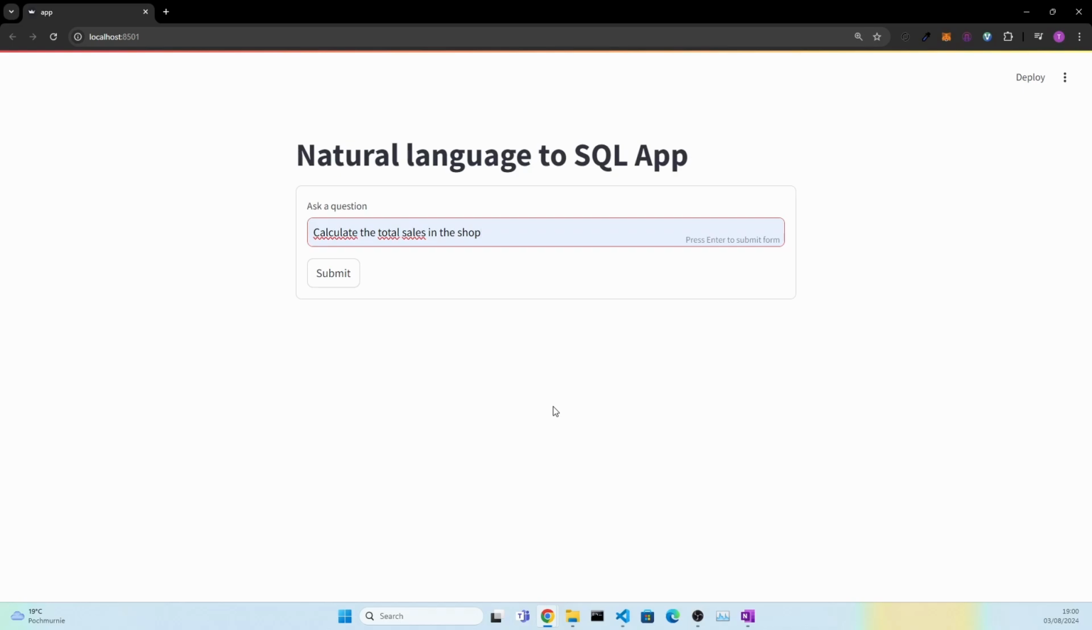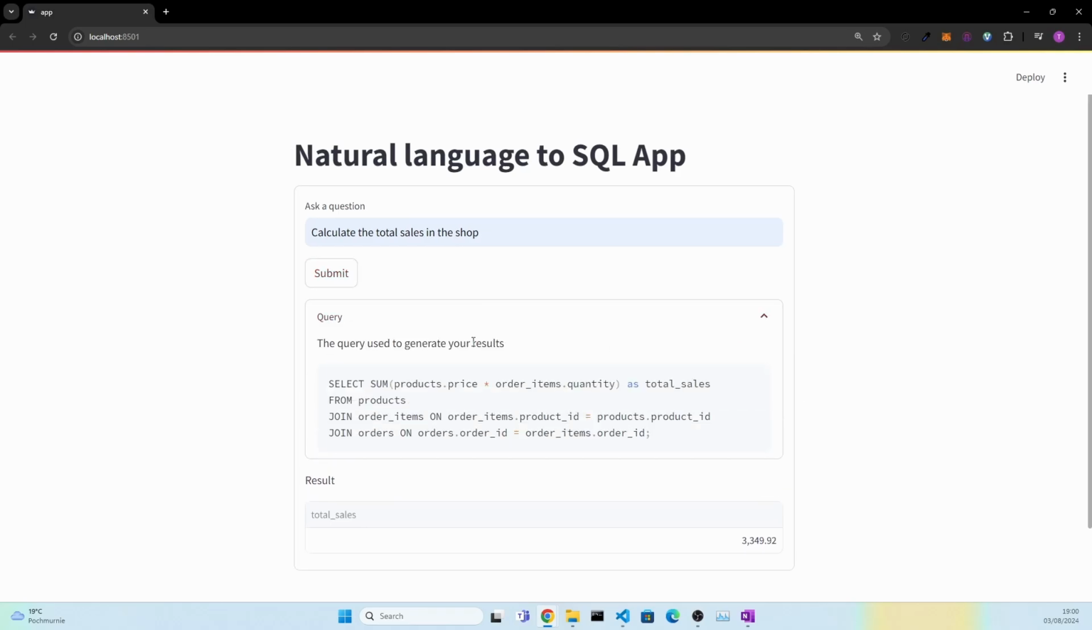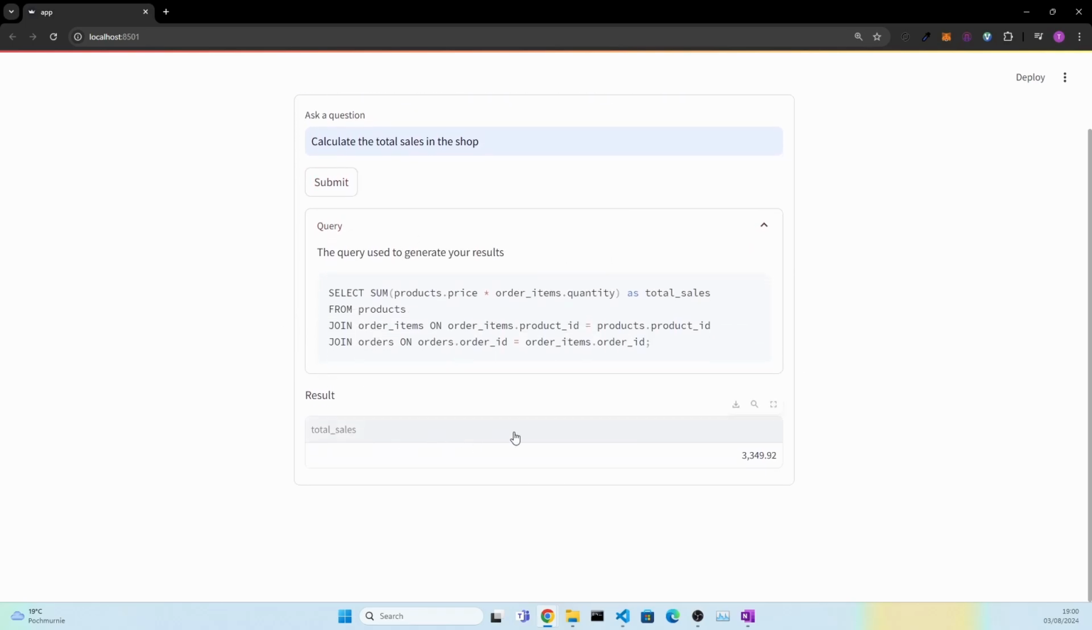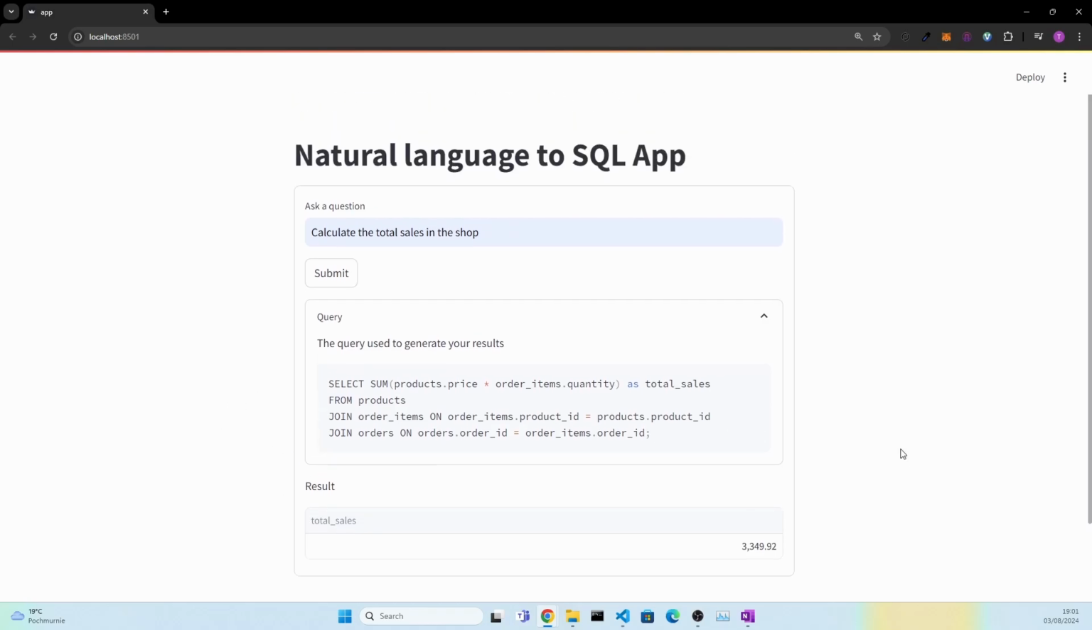So underneath it, we have a very basic dummy shop database. If I click submit, what the application will do is it will use artificial intelligence combined with the knowledge of the database underneath. It will generate a query that you can see here, and then it will execute the query in order to return us the result. This is a super simple application.